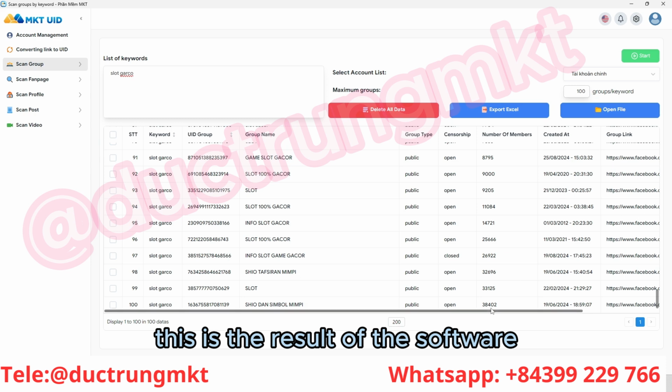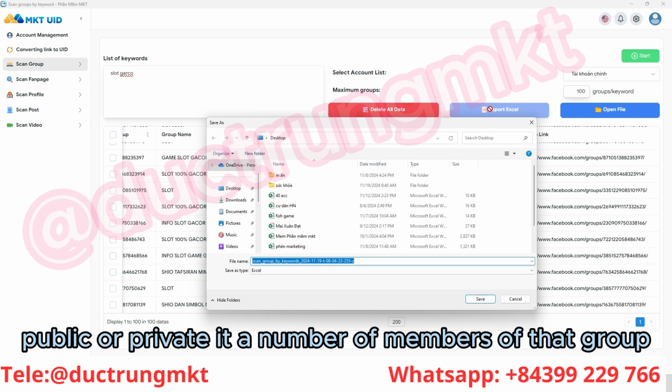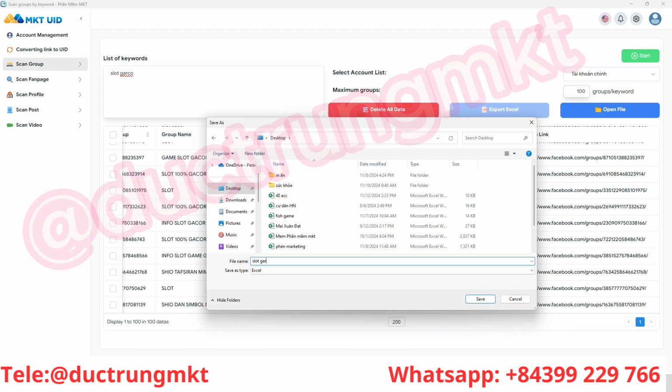This is the result of the software returning the following information: UID, group name, group type (public or private), and the number of members of that group. Then you export the scanned file to Excel.